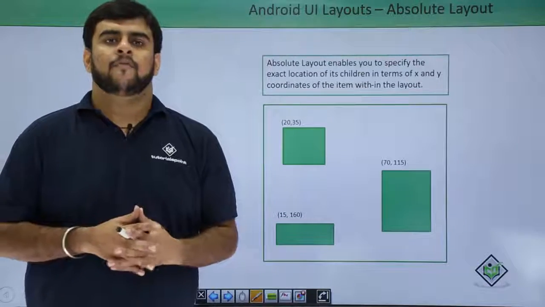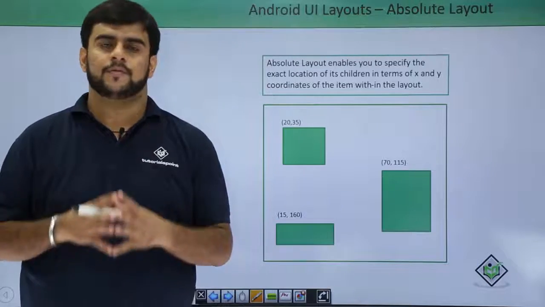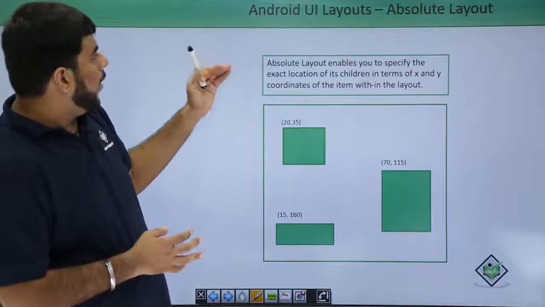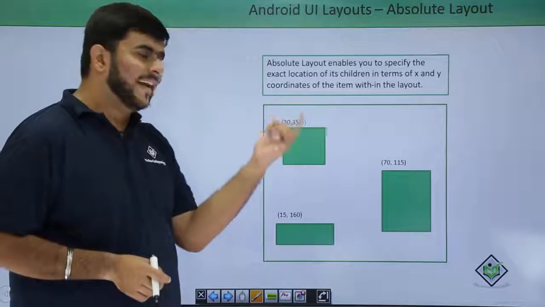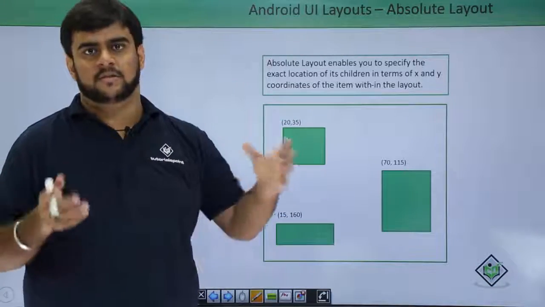So now we are in the middle of the video lecture. We were discussing the layout. This particular video is focusing on the absolute layout. So what is the absolute layout? A layout which enables you to give the absolute or the exact value of the x and y coordinate of the views in a view group that you want to place is known as absolute layout.